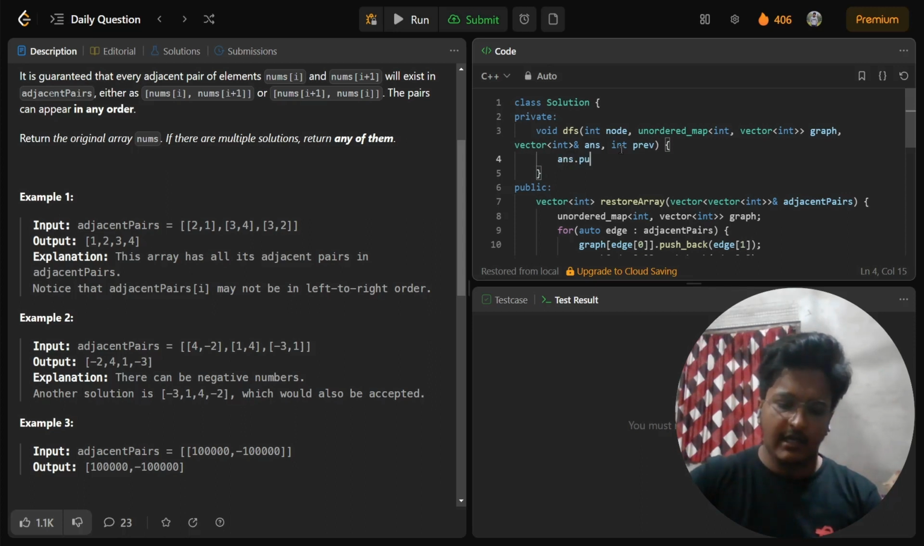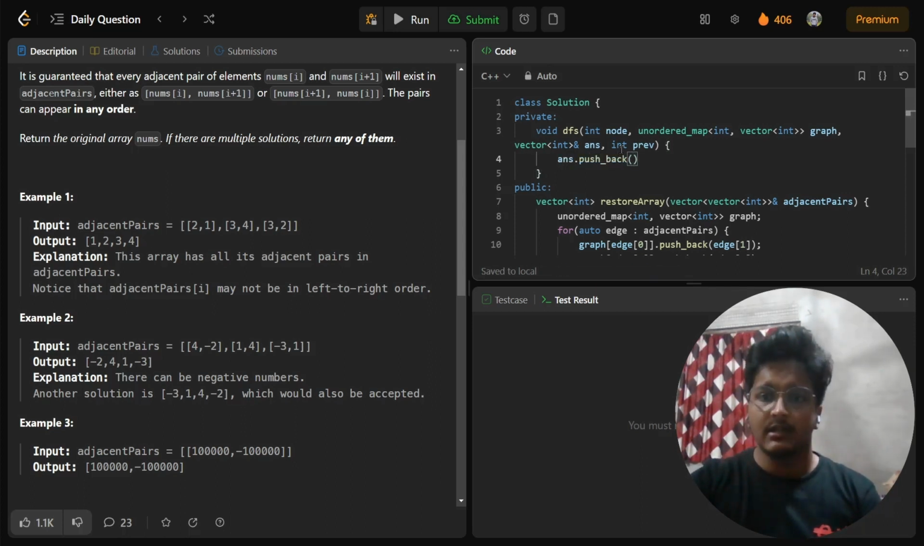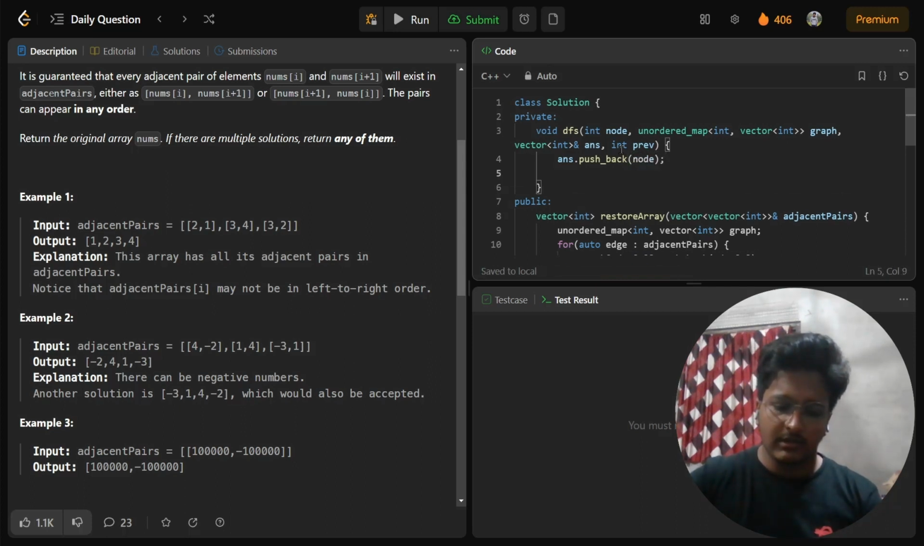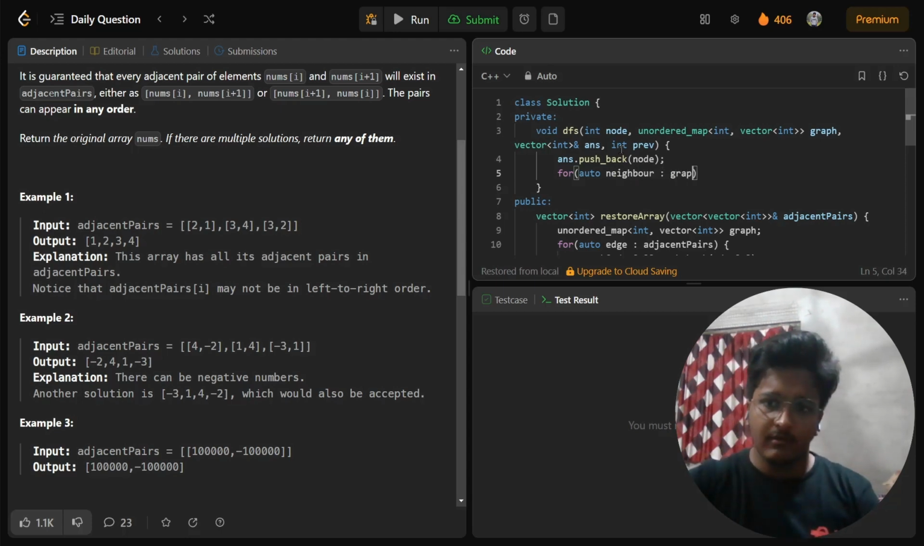So what can we do? We'll just add the node to the answer array. Then what will be the node? This is the node, and then we'll just do the same thing. We'll just check it for the other neighbors. Okay, let's take the neighbor of the graph of node.